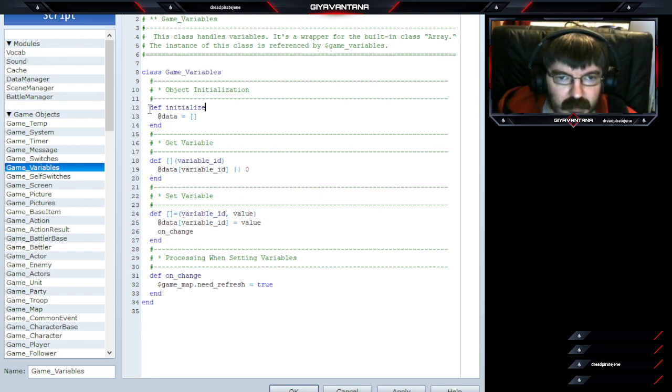So again, in the initialize, we're setting the data to a blank array. The getter method here returns either the data at that index or 0, rather than false, because this is a numeric value rather than a true or false. Everything else is just the same. It's just that instead of giving it a Boolean value, you're sending a numeric value to it.